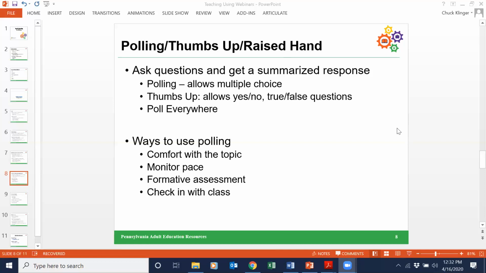Sometimes you can monitor the pace: just throw something up, have a question ready. Am I going too fast? Am I going too slow? Am I going just right? And you can get a sense from everybody of how you're doing. You might want to do a formative assessment. You could put a real quick sample question up and see how many of your students can get it right. That tells you, yeah, we're ready to move on, or we're not ready to move on. Also, it's a way to check in with the class. How's everybody doing? Good, bad, we need a break, we okay? Different things like that you can do with polling.